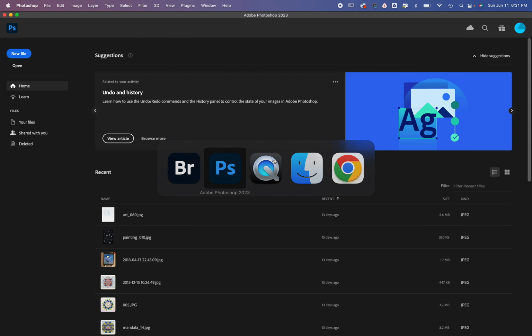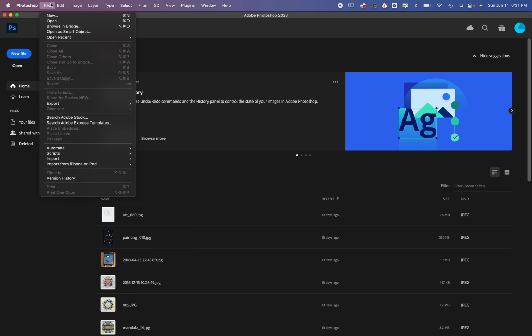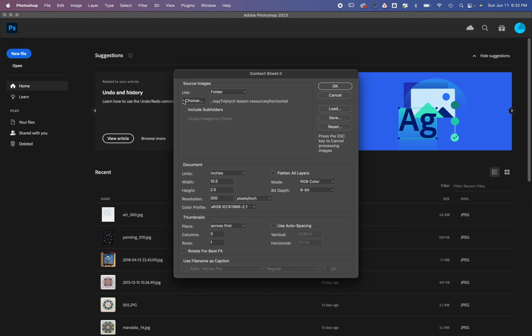Step 2 is still to go to Photoshop and go back to File and go back to Automate and go to Contact Sheet. If you have already done your triptych, you can pause. There's no new information from this point forward. If you have done a vertical one, I will show you the settings.